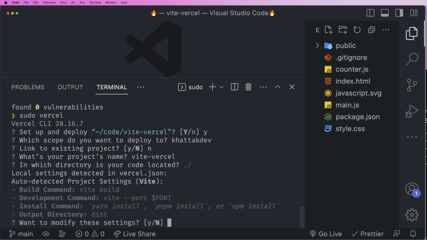All right, want to modify these settings? Nope, because these settings look pretty good: the output directory is dist, the install command is npm install, the development command is vite --port, and the build command is vite build. So yeah, all things look good.